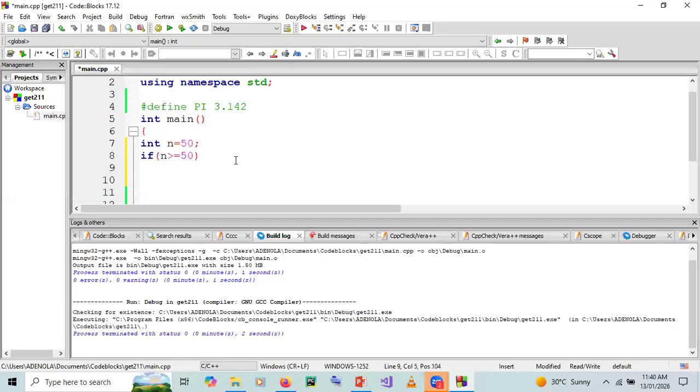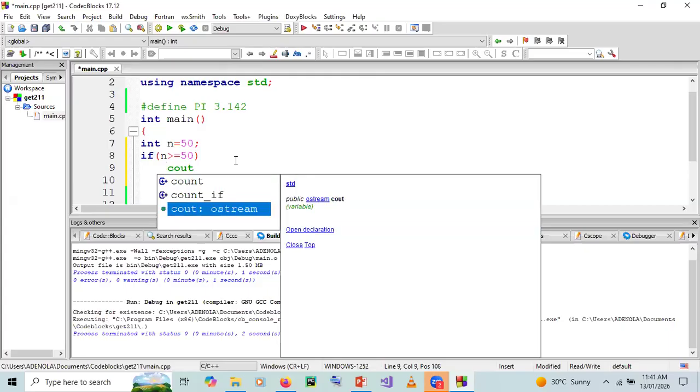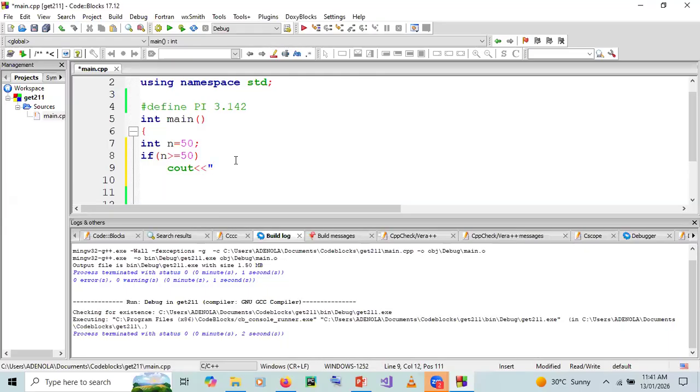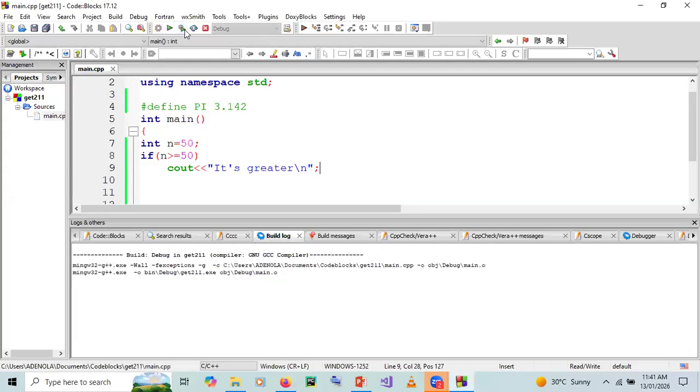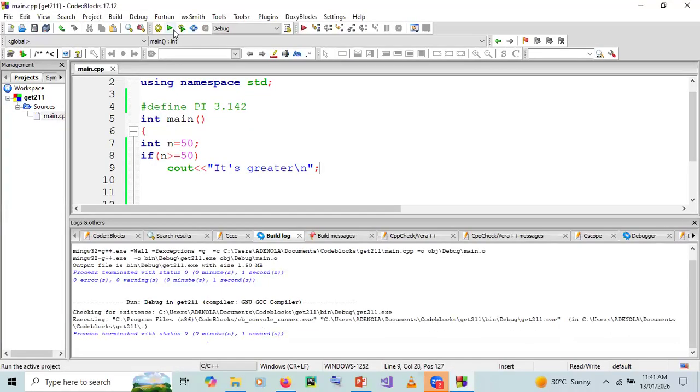If n is greater or equal to 50, display to the screen: it's greater. Let me mute this lesson. I don't like stuff on. So you can do something like this: if n is greater or equal to, just say it's greater. So these are decisions.